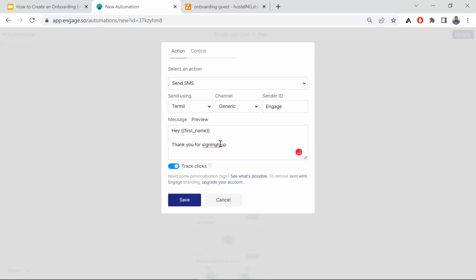When we are done with this, we can also add a link to our SMS, and Engage can keep track of that link. For example, I add this link, www.engage.so. As long as I've enabled the track link option, when Engage is delivering this SMS, it shortens the URL. And when the customer clicks on it, Engage will show you the results, that so and so people clicked on the URL in your SMS.